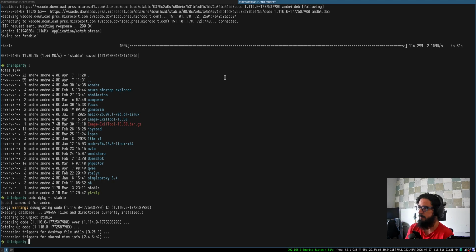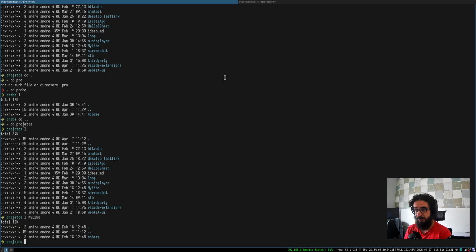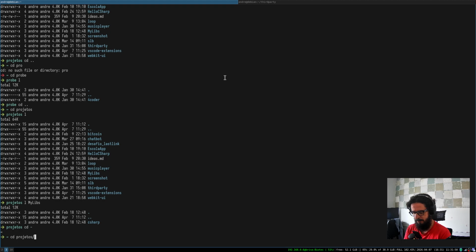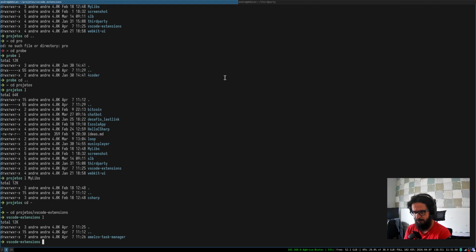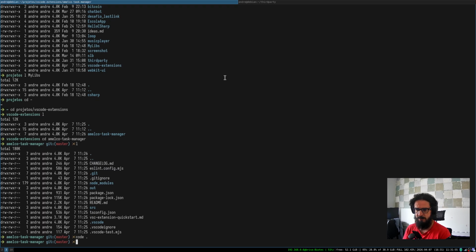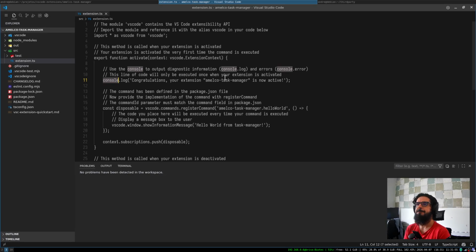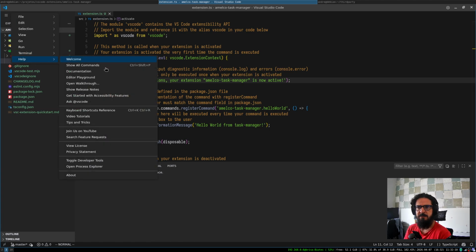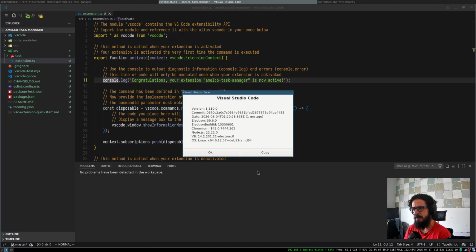Okay, so it must be downgraded. We can check that by doing VS Code extensions. We can go inside this and do code. I hope. Yes, no problems have been detected in the workspace. That's a good thing. But then if I go to about, yes.